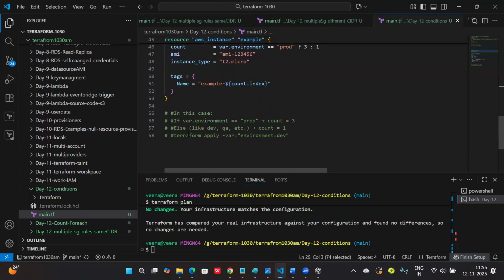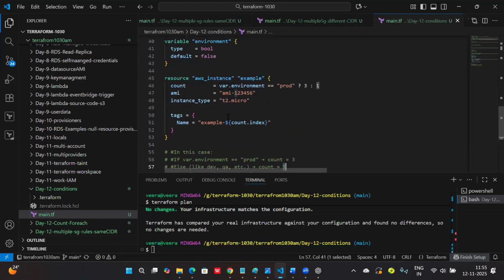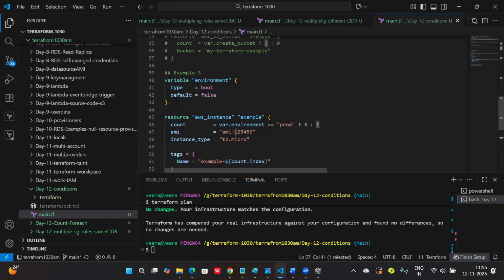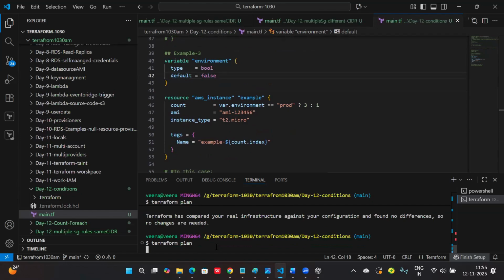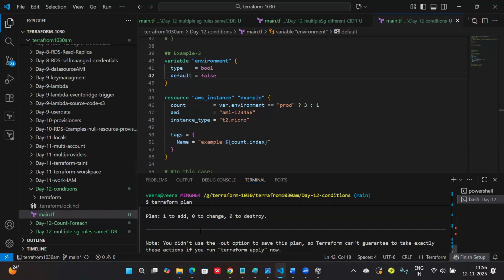Here the explanation is also there. In this case, if var.environment equals prod, how many servers should be created? 3. Else 1. That's it. Here you have to make some change. Understand? Right or not? Terraform plan. You have to make some change here. Now 1 to add, right? Why 1 to add?